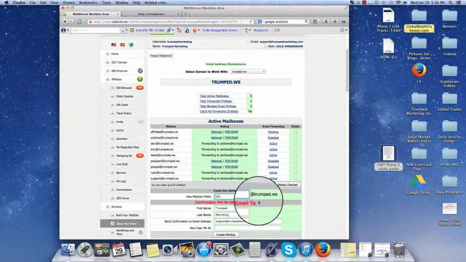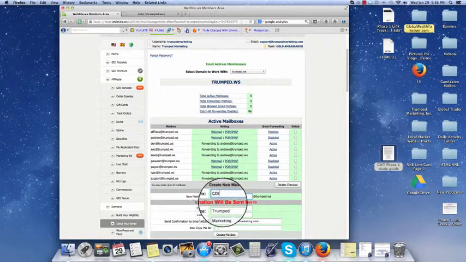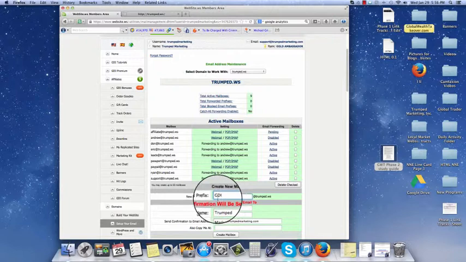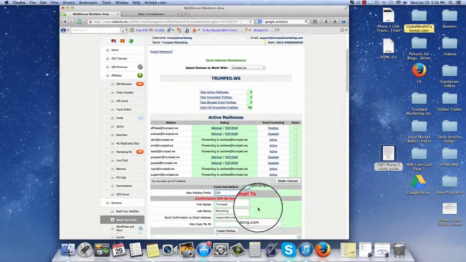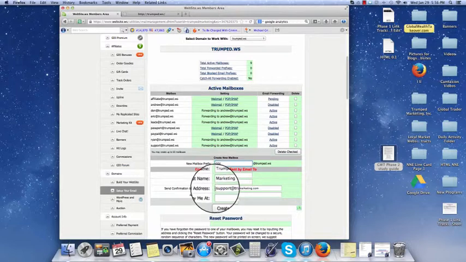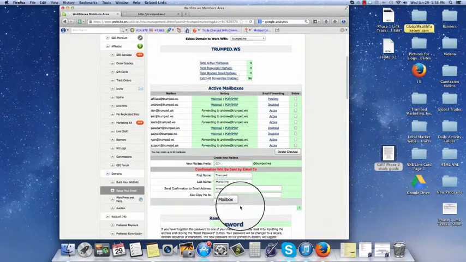As you can see, it's got my domain right here, and yours will be populated right there as well in this new mailbox prefix section of the setting up your email. So you'll just type in what you're going to be using there, and you'll click create this mailbox, and it's going to ask you to confirm some information, and it's going to say, hey, we're going to send a confirmation email to this email address, and you'll simply put in your primary email address or wherever you want that to go right there in that box.